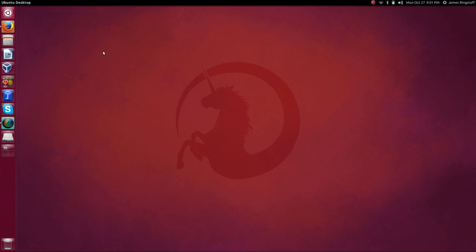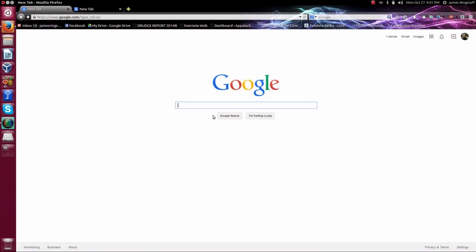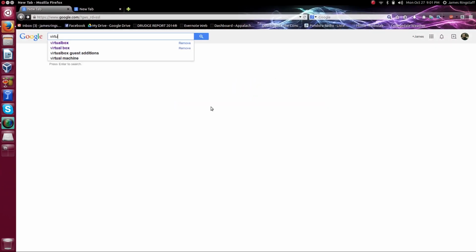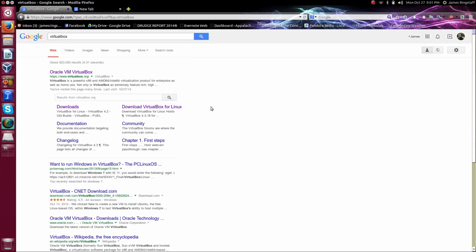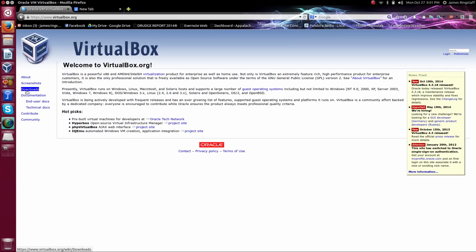So let's begin. First of all, if you have not done so, you need to install VirtualBox. And because there are a couple of things that we need to grab, I find that it's easiest if you just head on over to their website, which is virtualbox.org. And from here, you head on over to the Downloads page.